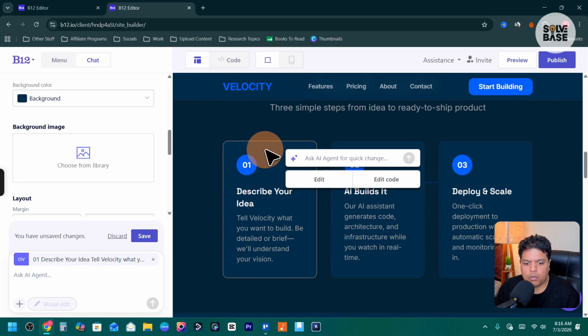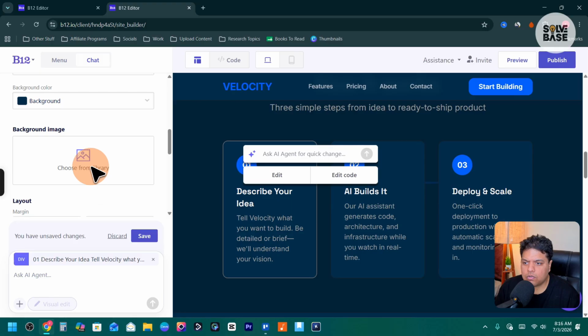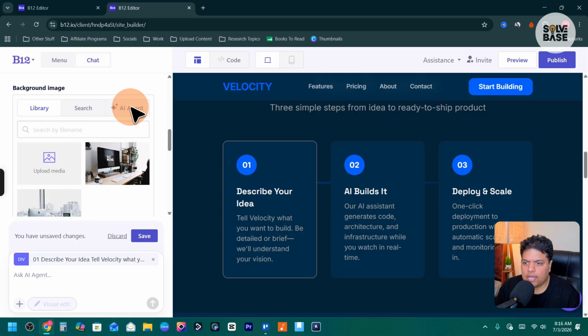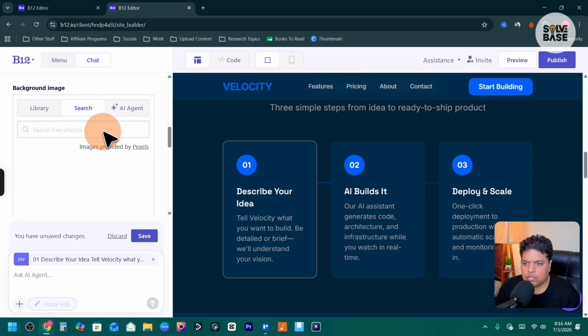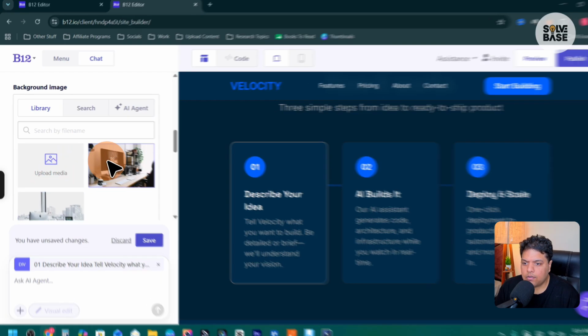Now right over here, maybe you want to add an image behind it, like here. Just need to select it, and towards the left, you got this background image. Scroll down, click on this, and you've got AI agent, library, and search. Search is provided by Pexels. Pexels is a free stock media library. You can go with that, or you can just use one of these inside your library.